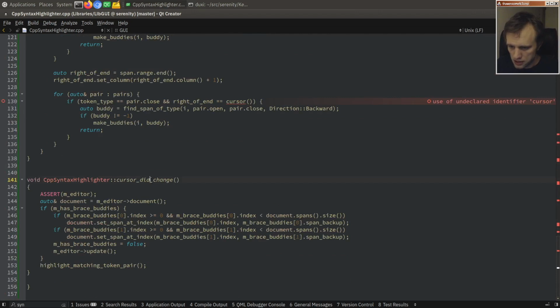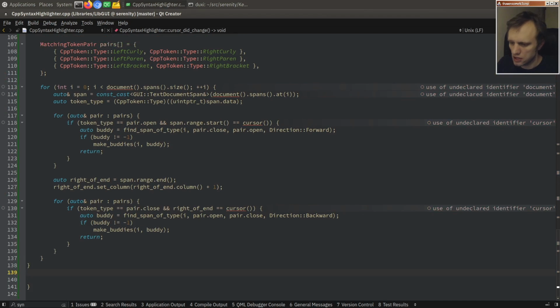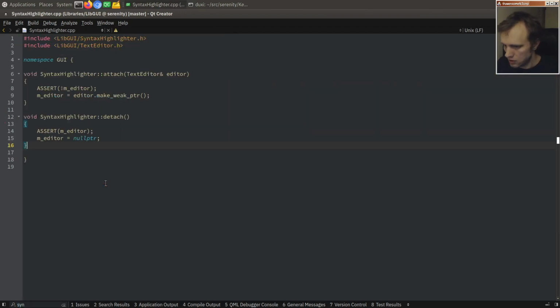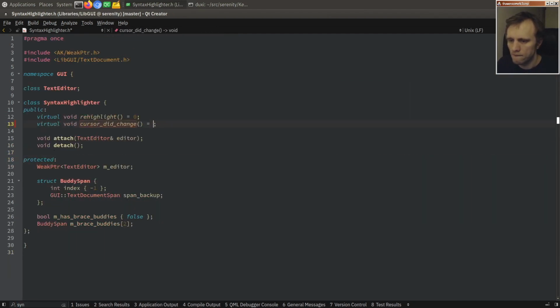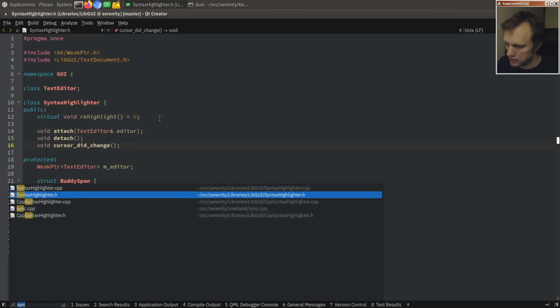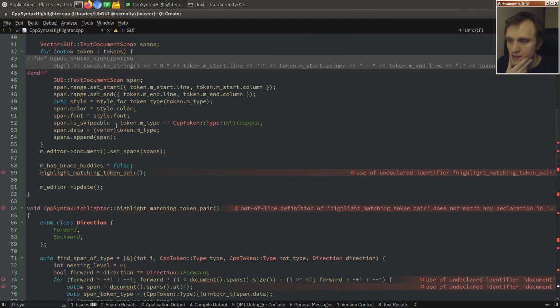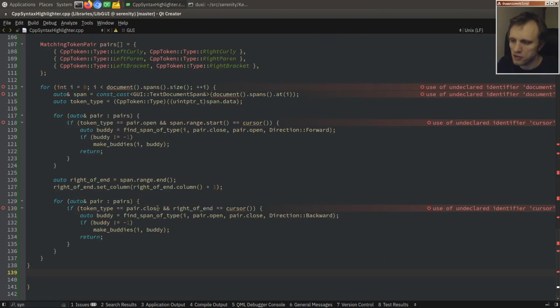And maybe it was a mistake to make cursor did change virtual, because this actually does not operate on any language-specific data. So we can move it to syntax highlighter, which will be nice, and then we'll make it non-virtual. And then instead, we make that other thing virtual. What was it? Highlight matching token pair.